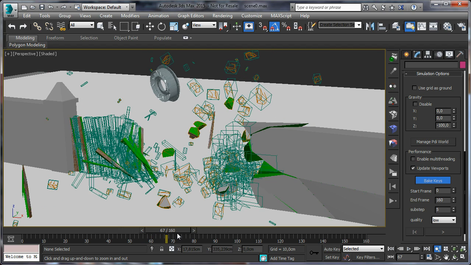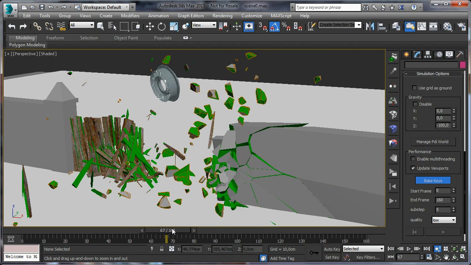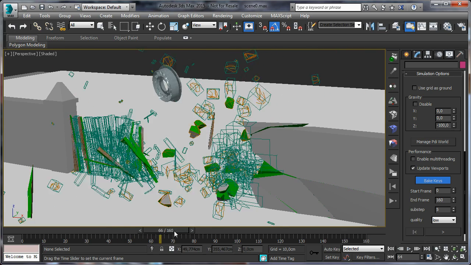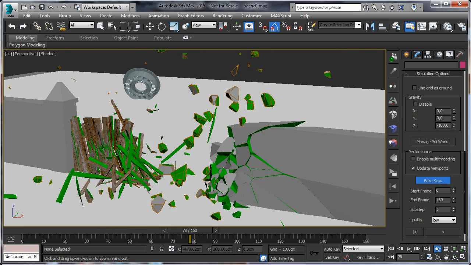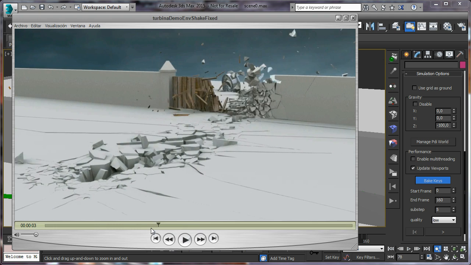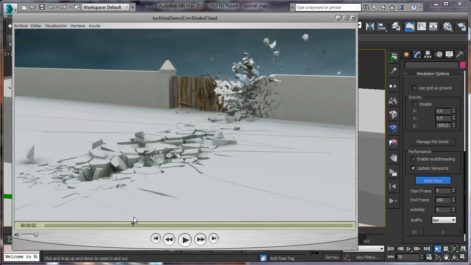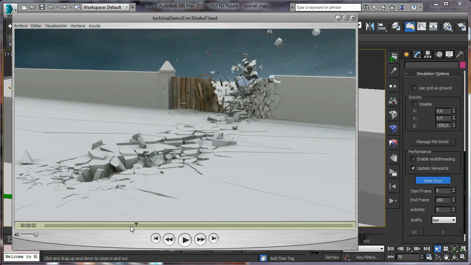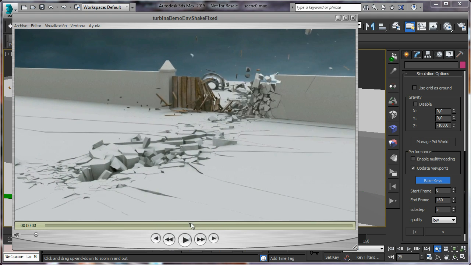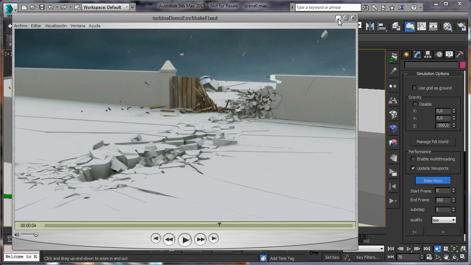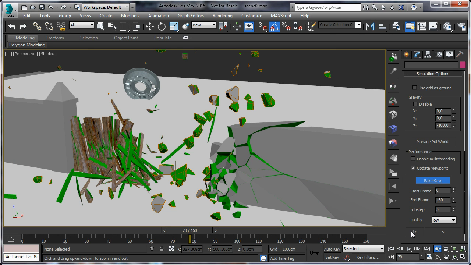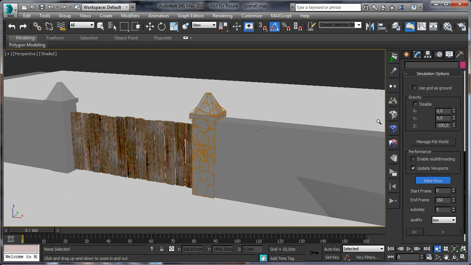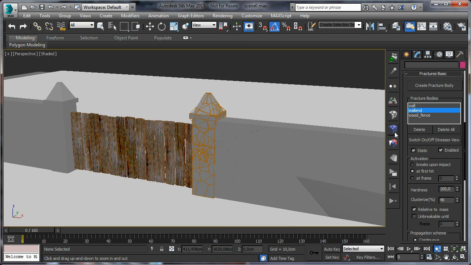And I want the left side of the fence to stand like in the video. Okay, the left side of the fence is standing. I want to make this effect, so reset the simulation and let's adjust the fence so the left side stands.